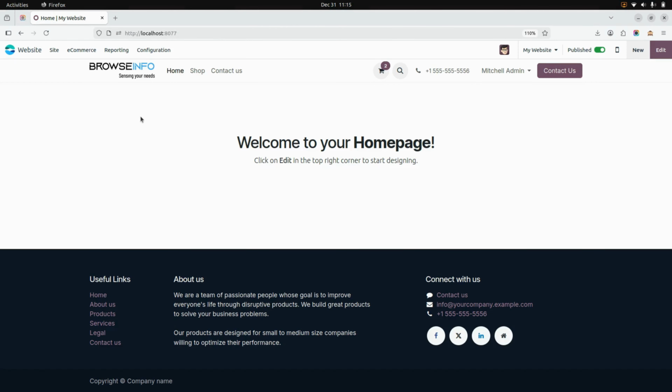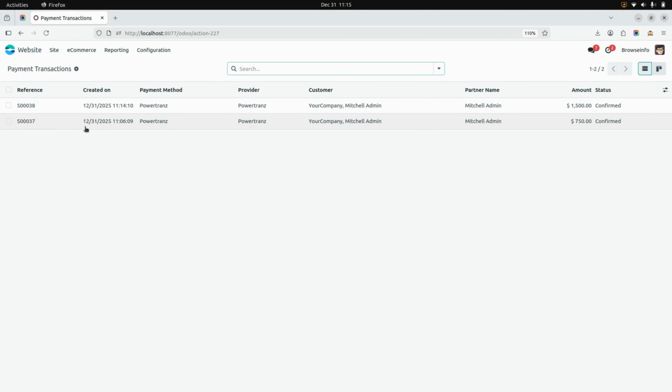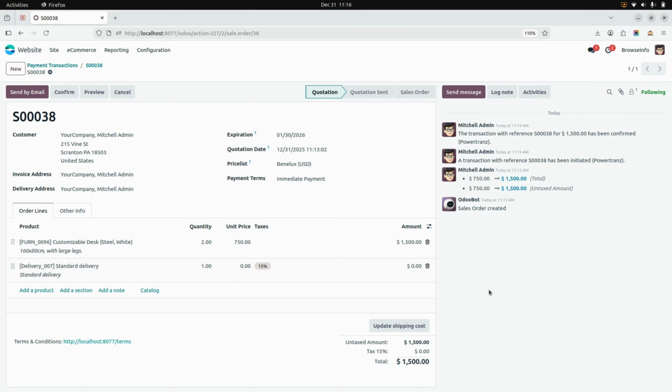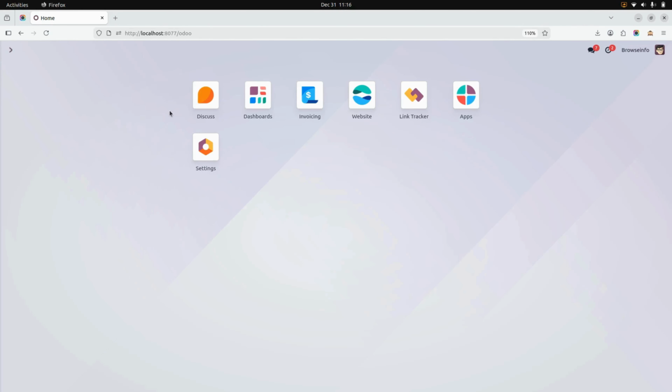Now I'm going to the website, and under the configuration you will find one option for the payment transactions. Here you can see I recently made a transaction, and you are also able to track the Powertranz transaction details, and one sale order is also created for the same. After that, if you want to check the payment method and the provider, you are also able to see that. So this is how our module works.